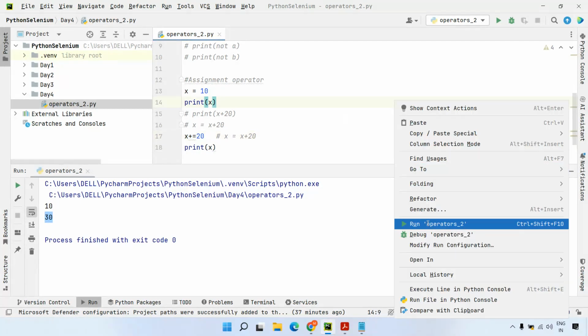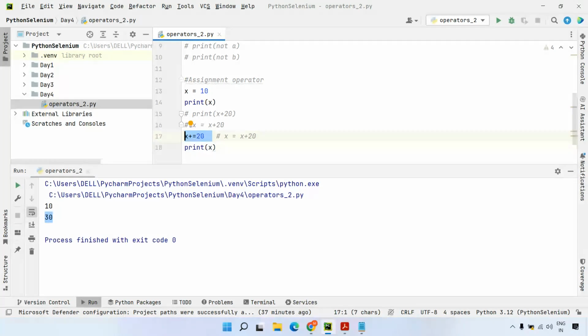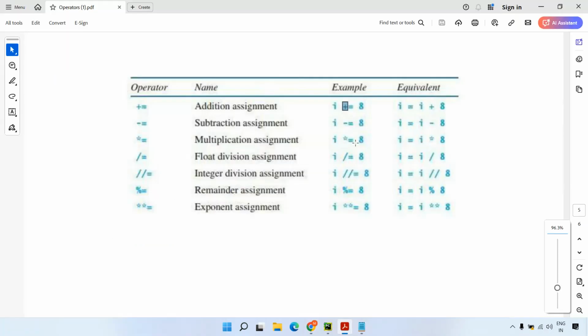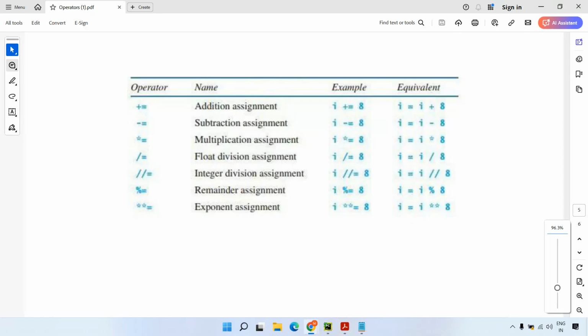When you execute this right now, you can see it just prints this 30, the same value. So this comes very handy. If you want to modify the value, you can just use this particular example. Not only addition, you can combine with subtraction, multiplication, floor division or integer division, remainder, exponent. Any operator you can just combine with.